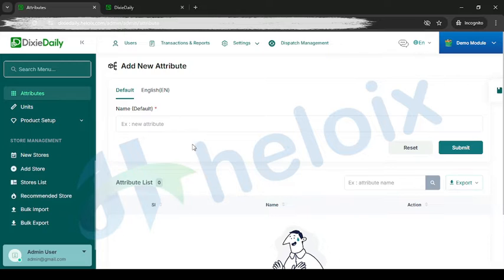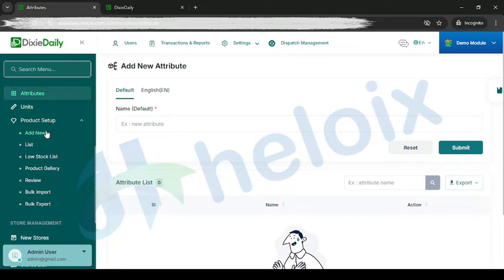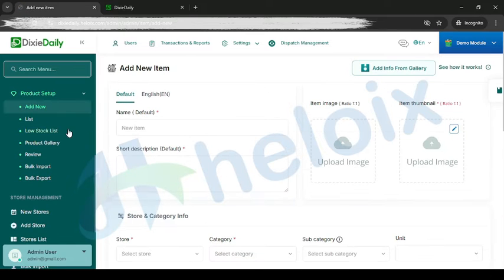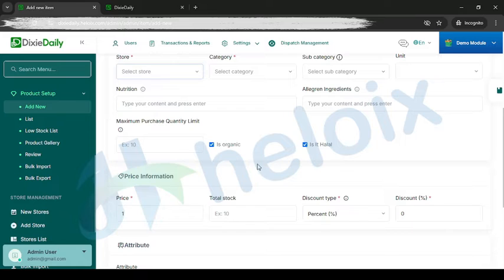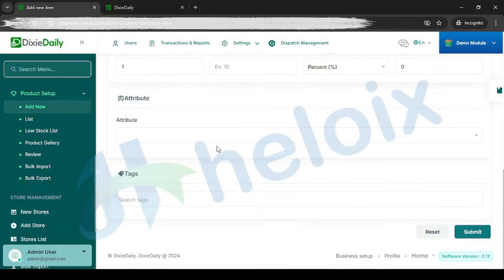Then we have attributes. There are lots of types of things, like sizes we have, colors we have. These attributes we can set up, units we can set up. Here is product setup, so here you can create a product. You just need to add names, description, image, and store details like store select, category select, and all. Here you can add product price, attributes, and all.